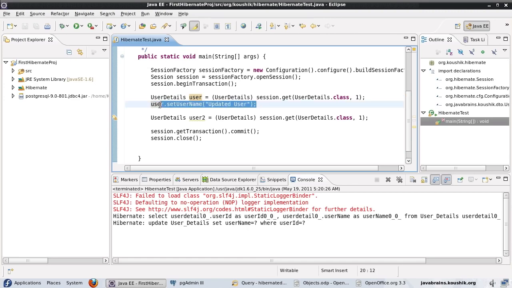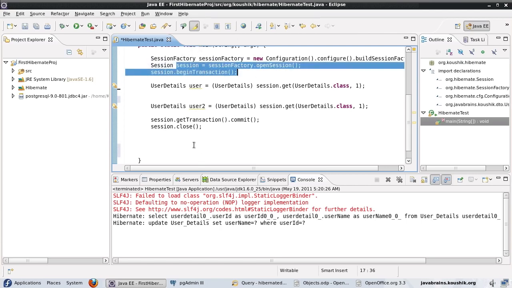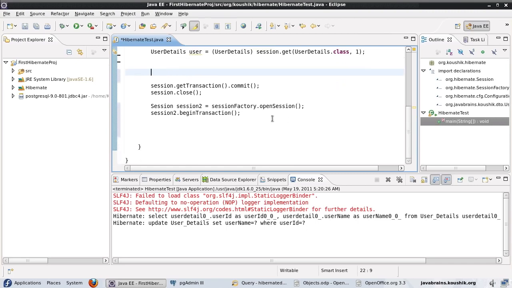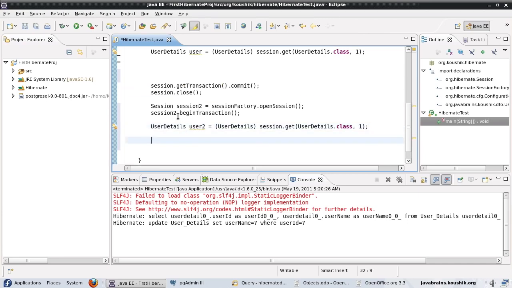Now the things totally change when I'm opening a new session here. I'll use the same two lines of code. So I've closed this earlier session and I'm opening a new session. Let me call it differently also. Session2 equals open session. Now I'll say session2.beginTransaction. Now what I'll do is, by getting the user2 object, instead of doing it in the earlier session, I'm going to do it in the new session. And after that I will close the session.